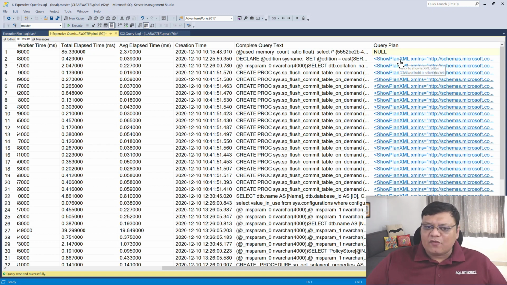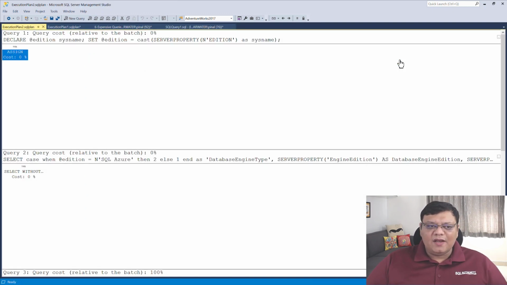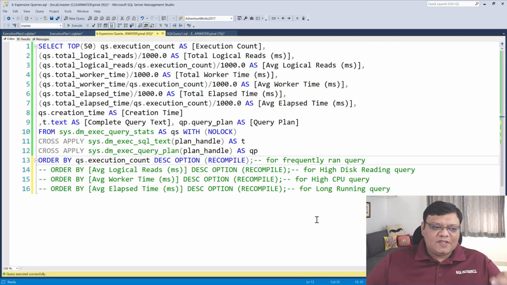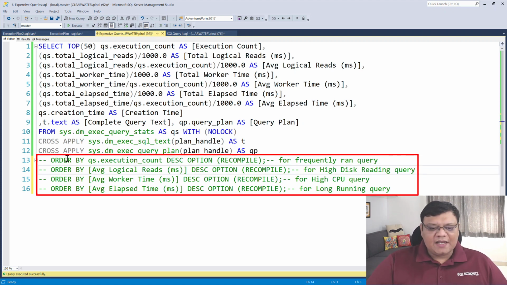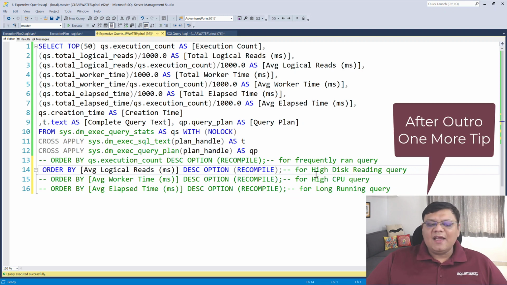But if there is a query plan, you can just click over here and it will give you the query execution plan. Now, this query which you are seeing on the screen is giving us frequently run queries on our server. You can change this order by to any other order by and get necessary information like high disk activity, high CPU query, as well as long running queries.